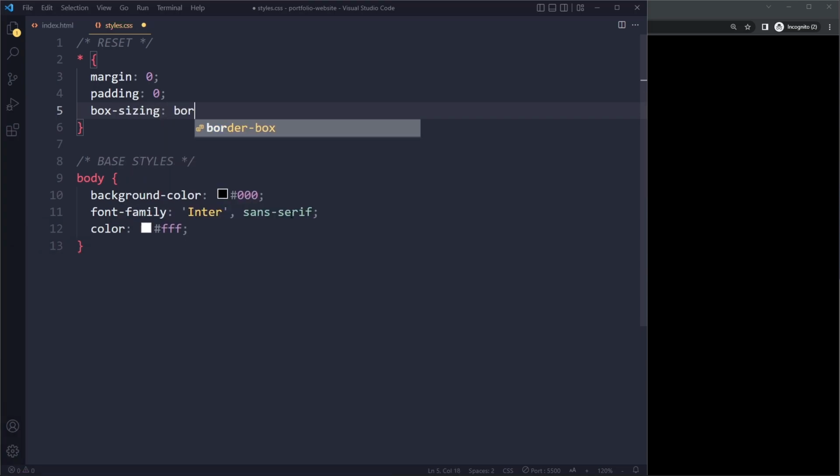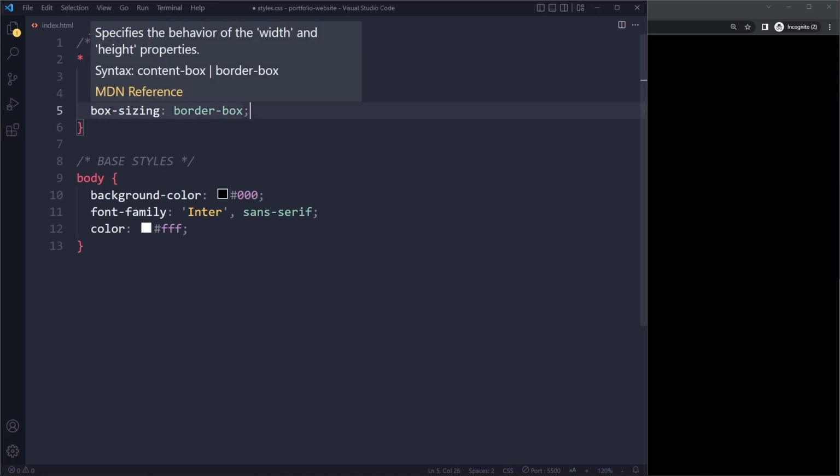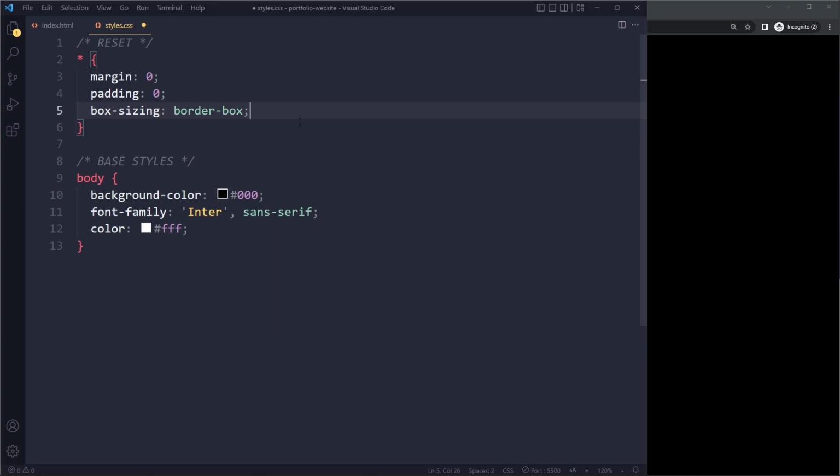We're gonna set it to border box. And this is actually a very difficult property, box sizing. It's the most difficult one in my opinion in CSS. But basically what this comes down to is that if you set the height or width of an element, are the padding and the border size included in that height or width? And with this, the answer is yes.